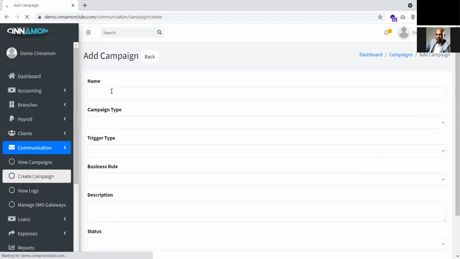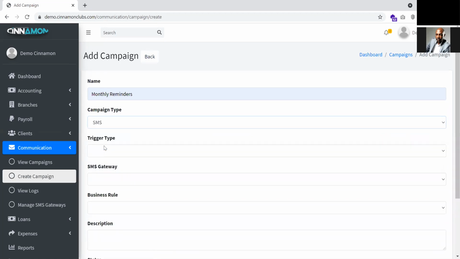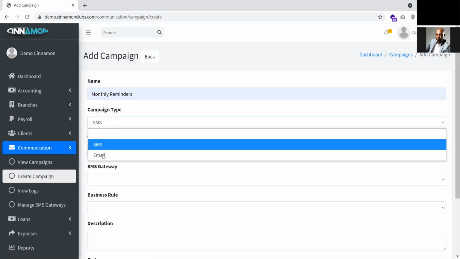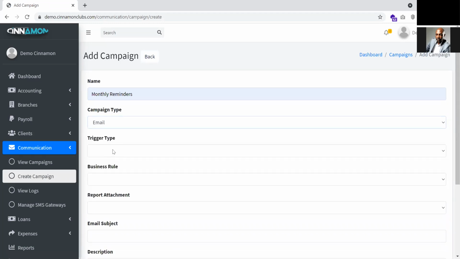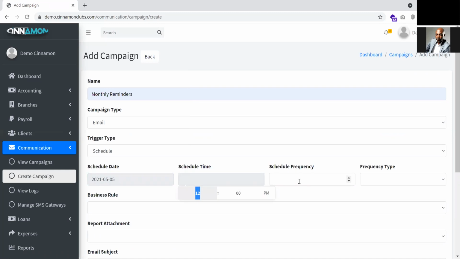When you're adding a campaign, maybe the campaign name can be monthly reminders, campaign type, email or SMS. This system has an SMS engine embedded into it. So if you want an SMS, you can do a direct or schedule. If it's an email, a trigger type is a schedule. If it is a schedule, then the schedule date, the schedule time, frequency, it could be once every month.